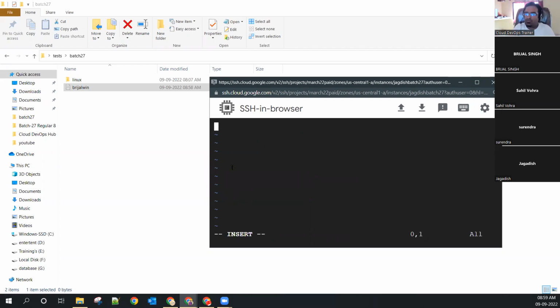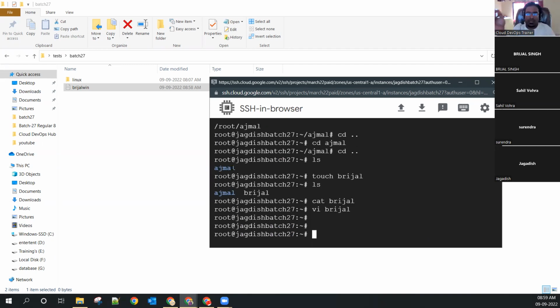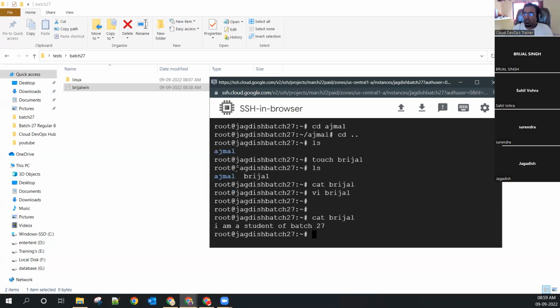Now I'm typing something: I am student of batch 27. And I'm saving it. I will teach all these operations, no worries. I created it, opened it, typed something, saved it and closed it. Now with the help of the cat command, I'm checking again what has been written inside it. I can see that I'm a batch 27 student, so it has been written into this file.